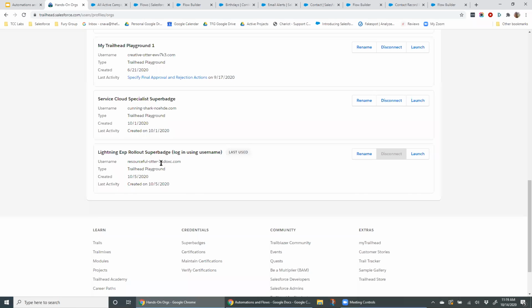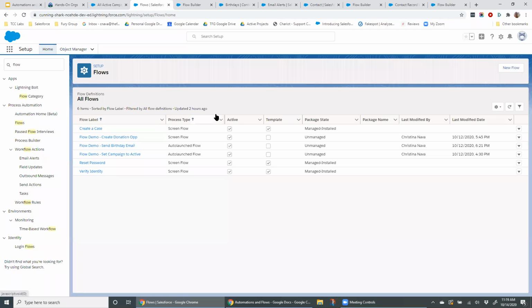So if you want to go in and just play, you can either create a sandbox in your current production org or go into Trailhead and create a sandbox in here. So that's what we're going to be doing here. So within my sandbox, I'm going to create a very simple flow that sets new campaigns to active. What I'm going to do is I'm going to go to setup, type in the word flow, then go to flows right here, and then click on new flow.